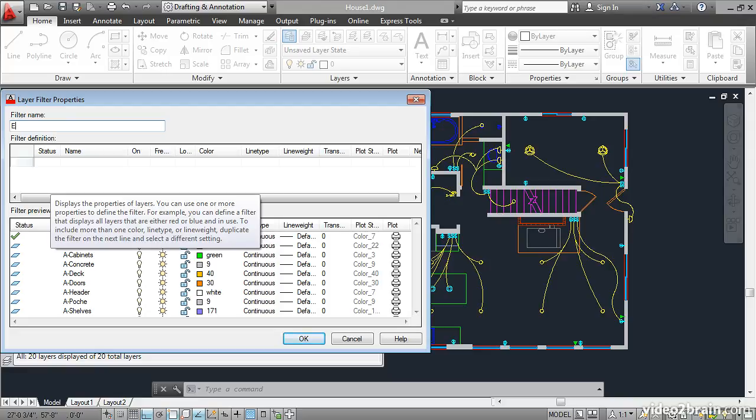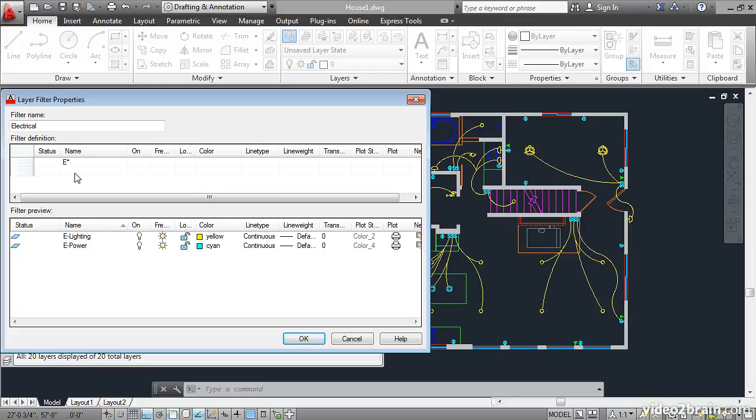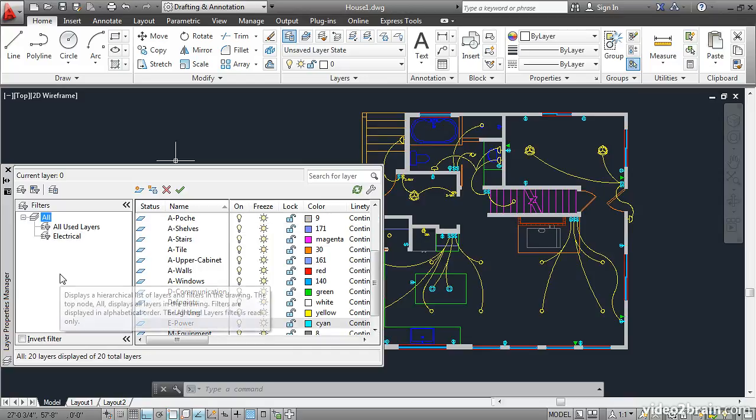Let's call this filter Electrical. Click in the name area here and type capital letter E. This filters the layer list to display only the layers belonging to the electrical discipline. Click OK, and the filter shows you the list. Click on All to see all of the layers again.